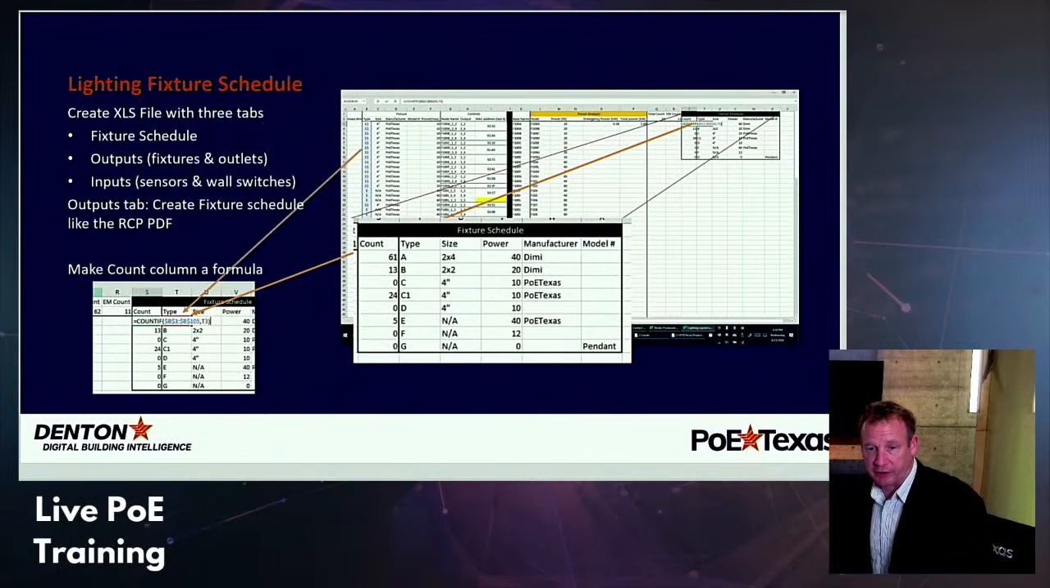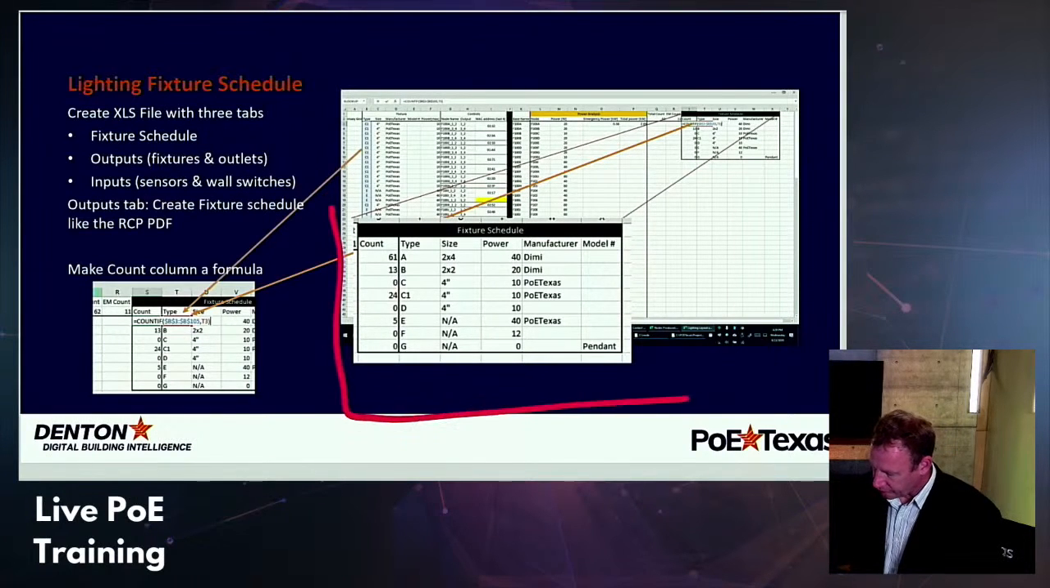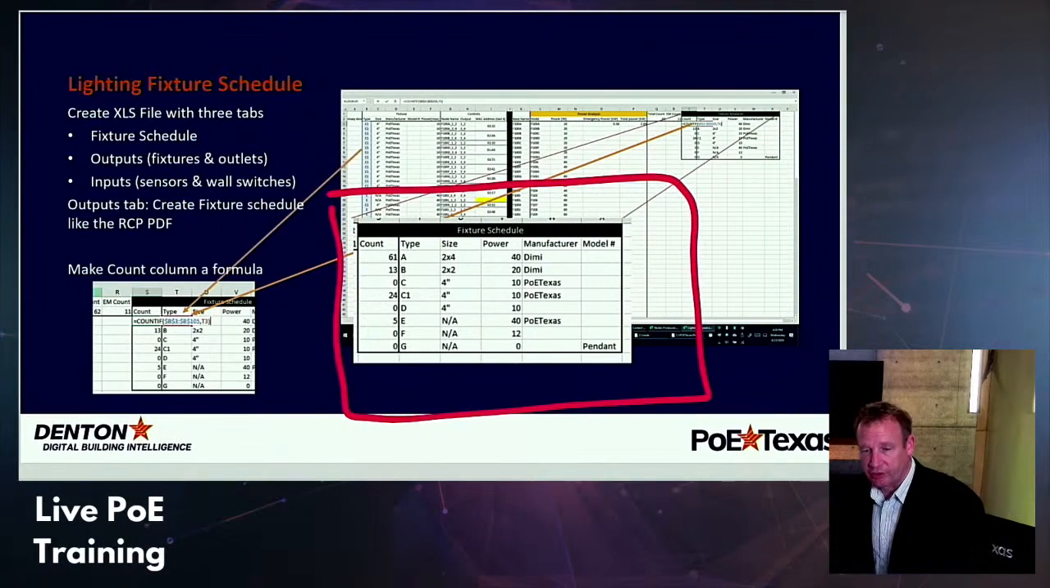Let's take a look at the lighting fixture schedule. Essentially we have set up from the fixture schedule that we talked about earlier this table of type A, type B, type C, and its corresponding size. I believe in having all the counts generated automatically, but you can fill in the power of each of those fixtures.